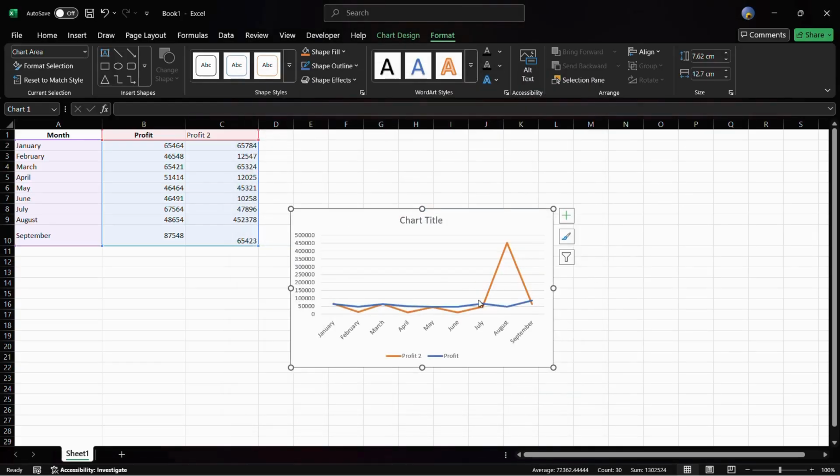And now you can see that we have successfully depicted two of these x-axis with a singular y-axis in MS Excel. So that's how easily we can create a graph with multiple x-axis or y-axis in MS Excel. So that was all for this tutorial.